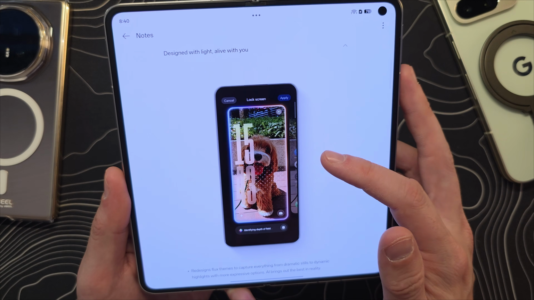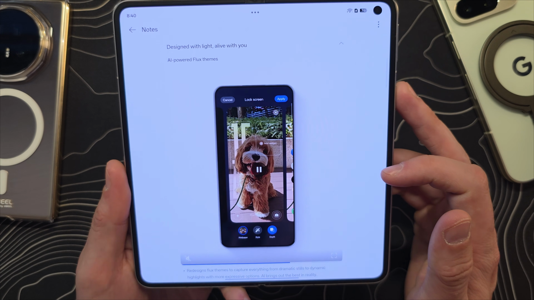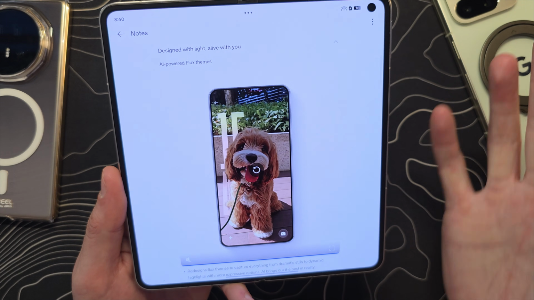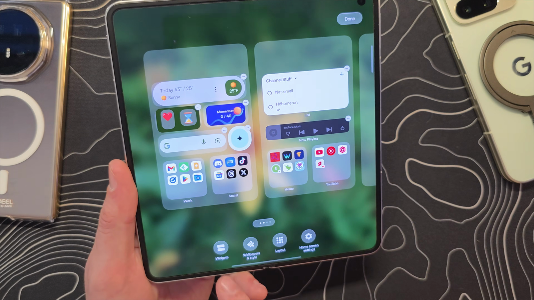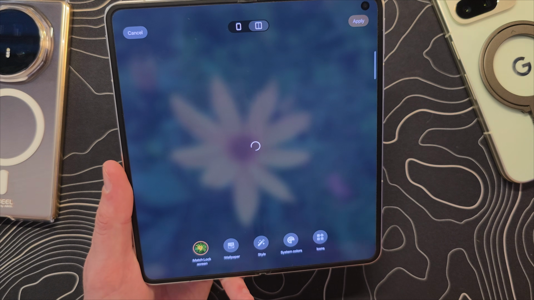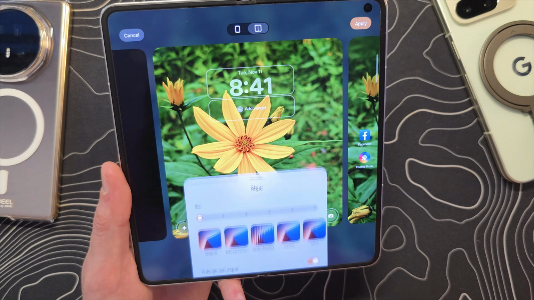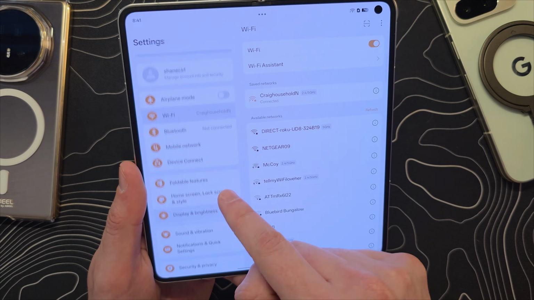Design with light, alive with you. We have these AI-powered Flux themes, so I guess we need to try this out too. So this is actually showing a video on the lock screen, but the video has depth. So let's go and check that out now. Here's some more liquid glassy looking stuff there, wallpaper and style. Let's go over to the lock screen and let's see, is style what we need? Depth, what do we need here? I think that's the wrong way to go about this.